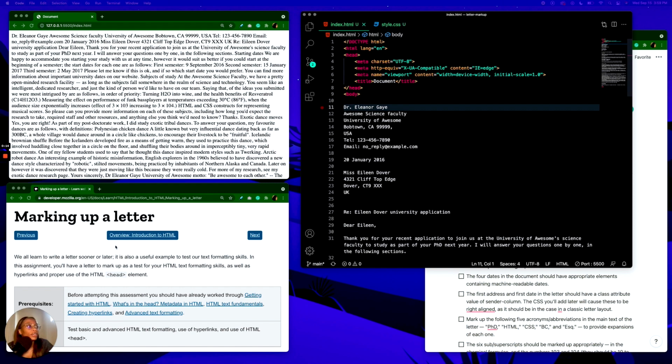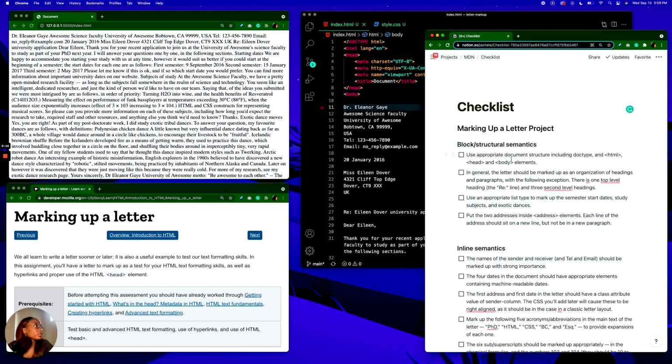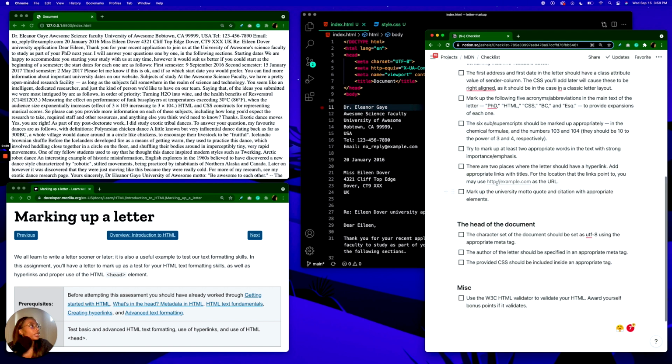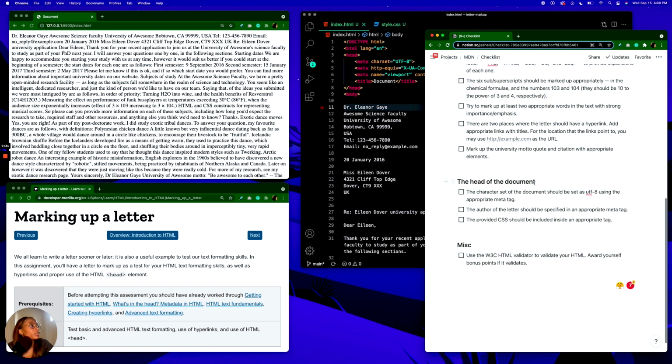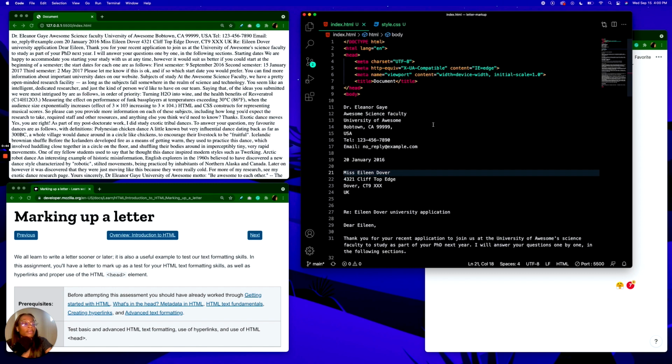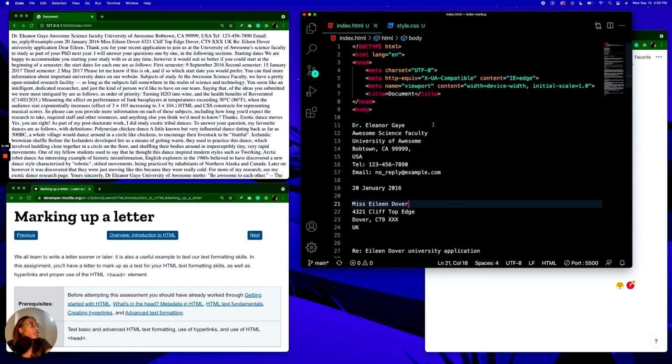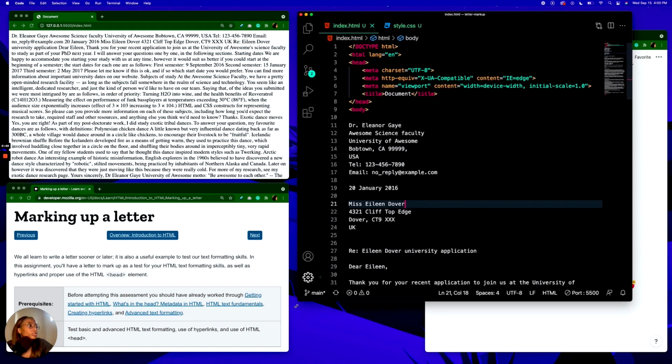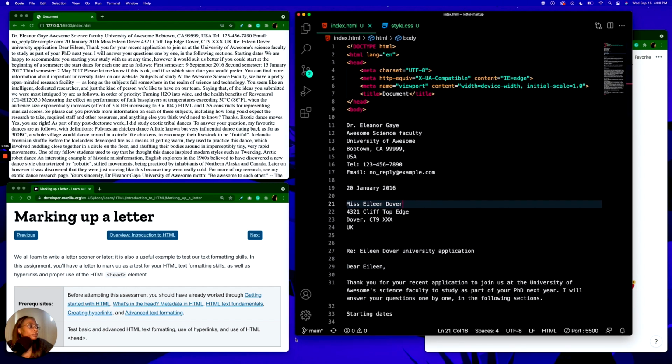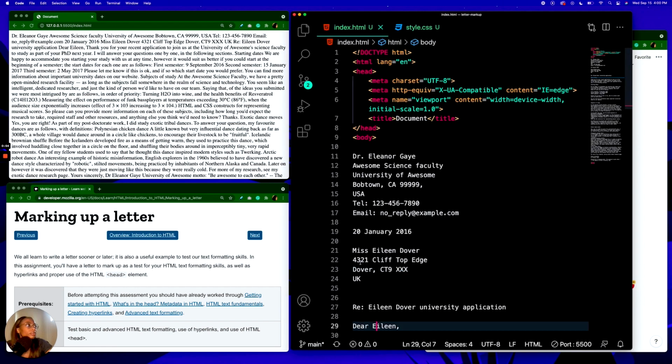Okay, the first thing, I'm going to take a look at just some of the checklist items over here. I'm going to start with the head of the document because it makes sense to go from top to bottom. So the character set of the document should be set as UTF-8 using the appropriate meta tag, and I'm pretty sure that's already in there. I'm going to make the code a little bit bigger. Yeah, that's fine. All right. So we already have UTF-8 in here, the character set.